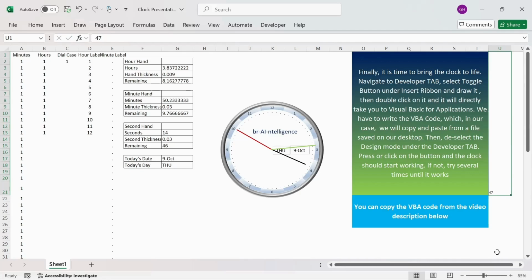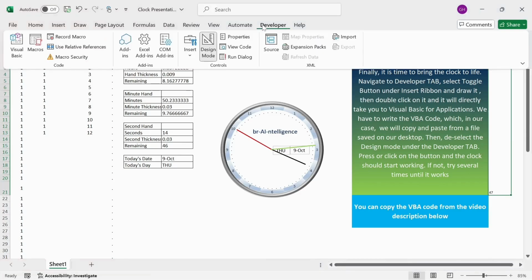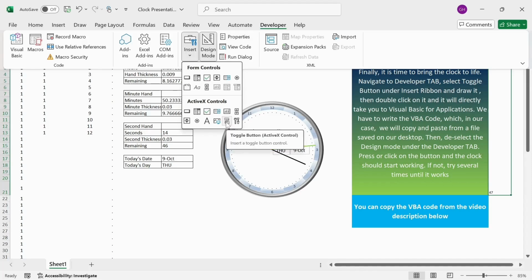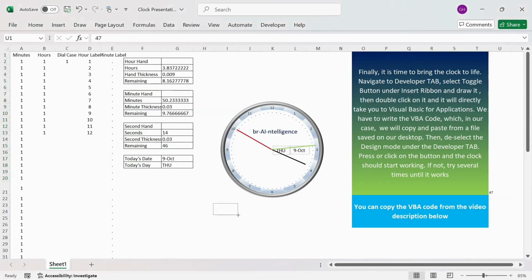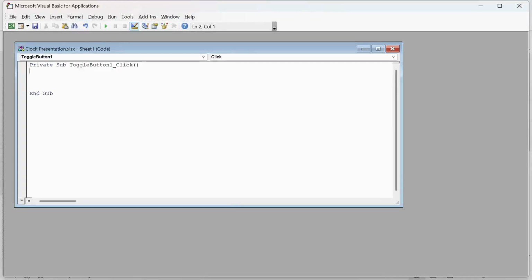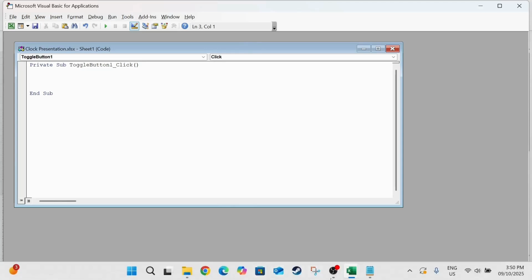Finally, it's time to bring the clock to life. Navigate to the Developer tab. Then go to the Insert ribbon and select Toggle button. Draw the button here. And by double clicking on it, it will take you to Visual Basic for Applications where we have to write the VBA code. In our case, we have it saved on the desktop.